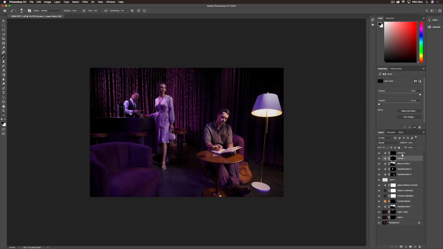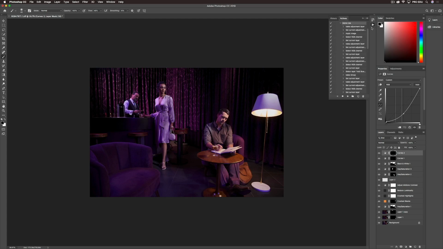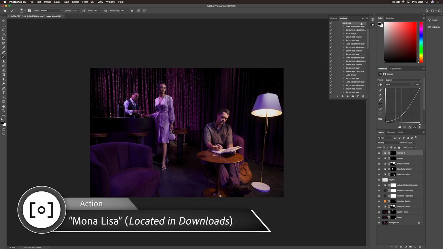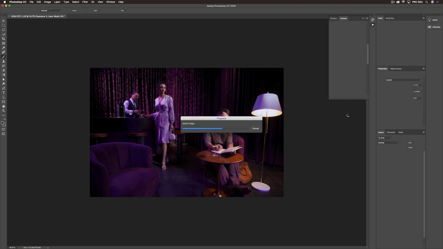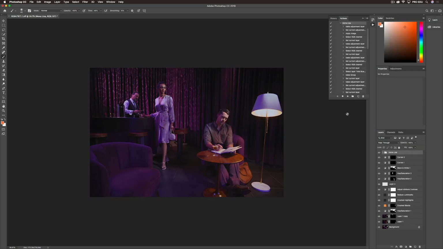One of the things that I really like to do is give this a little bit more of a painterly feel, and I actually have an action that does that. So I'm going to open up our actions here. This is from my PRO EDU actions collection, and I'm going to run the Mona Lisa. The Mona Lisa affects the dynamic range, so we get a little bit more detail in the shadows and a reduction in highlights as well. So it just compresses that dynamic range and makes it feel more like a painting.